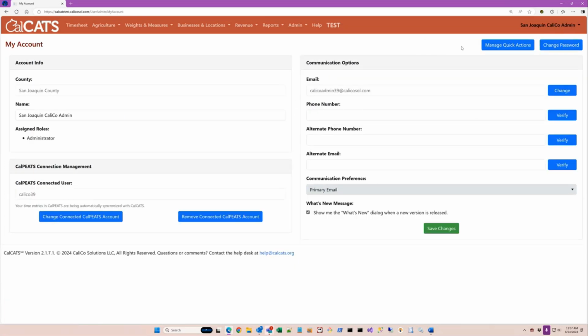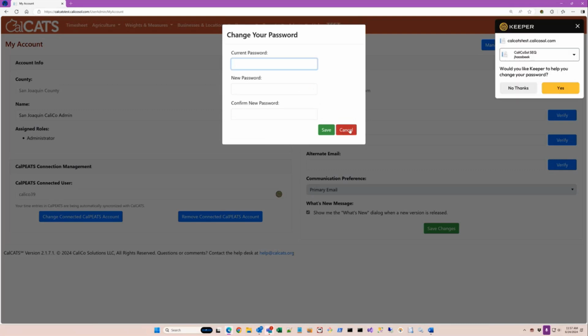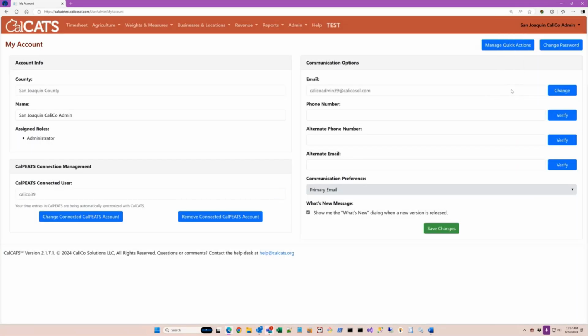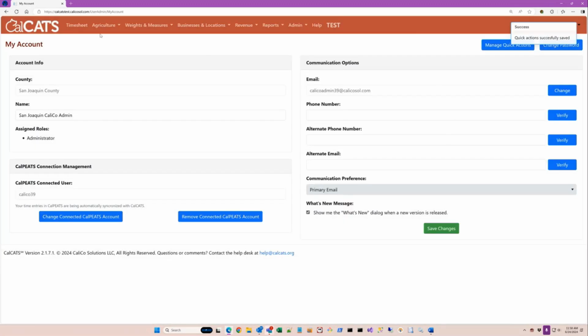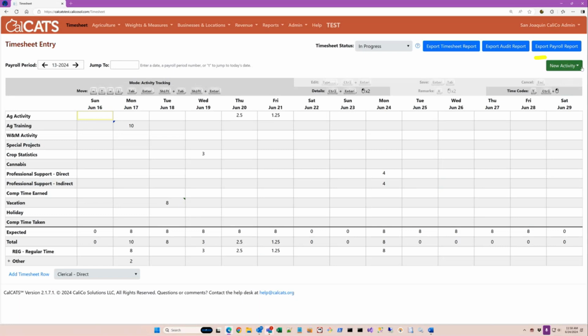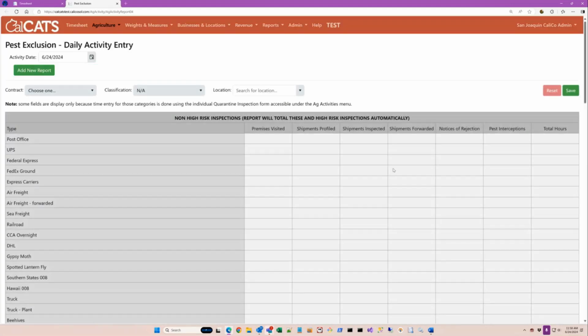There's lots of useful things here. The first is that's where you go to change your password. So if you decide you want to change your password to something new, click on there and you'll get a little change password form. Next to it is this manage quick actions. So if I click on that and say I want shortcuts to pest detection and pest exclusion, now if I go back to my timesheet, you'll see that the new activity button has a little drop down menu. And I can very quickly get access to my pest detection and pest exclusion forms directly from there.